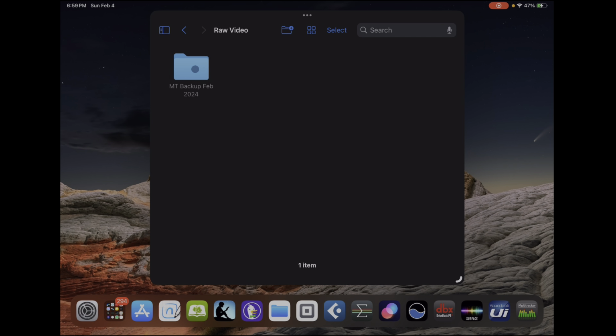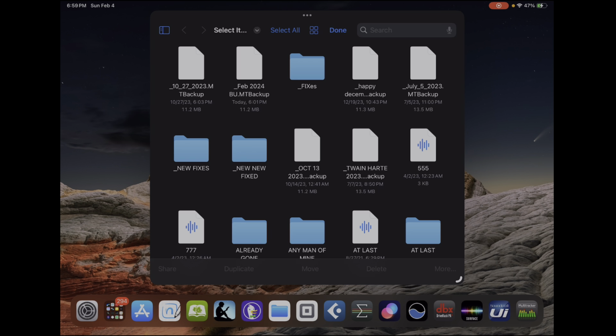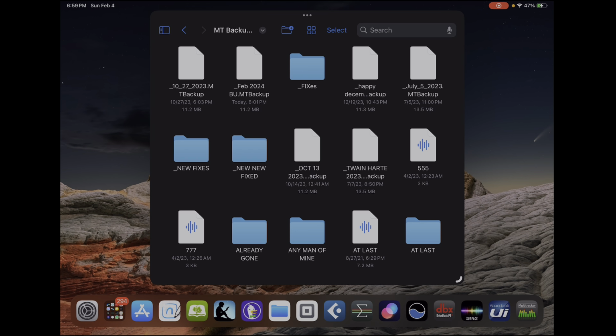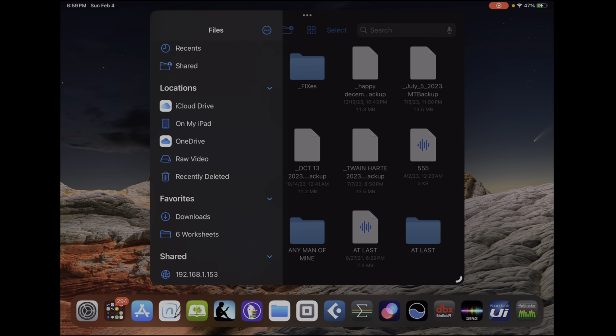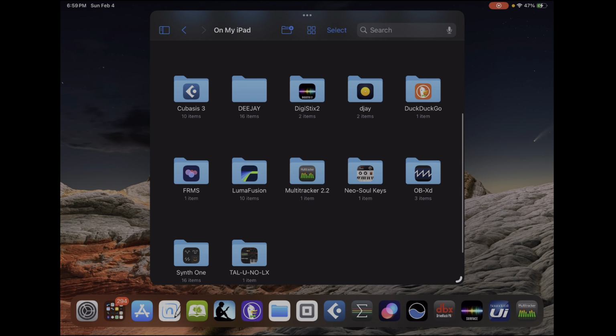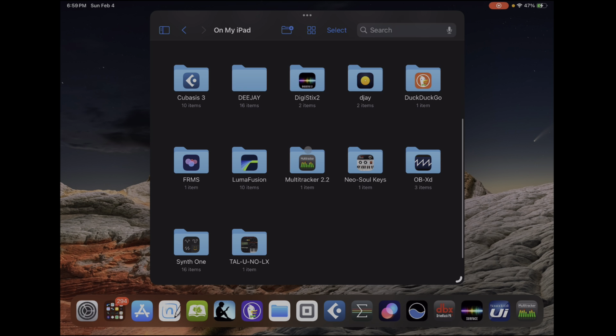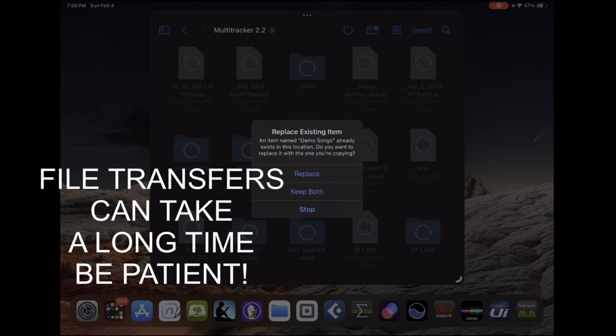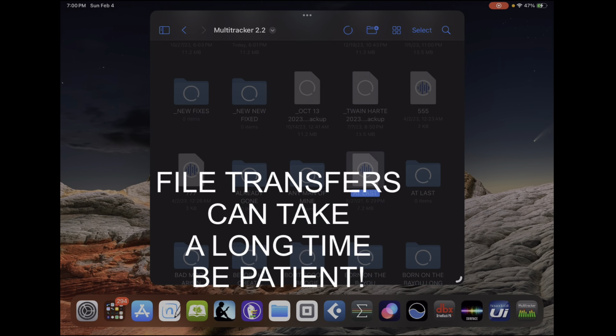What I would do is I would just open this. So I'm gonna go ahead and select all. Okay. And then we're gonna go ahead and copy these guys. And we'll go copy 89 items. And then we're just gonna find the local on my iPad. We are going to find Multitracker 2. Now you'll notice that Multitracker 2 folder is here. If you happen to do a fresh install of Multitracker and you don't see Multitracker in there, just simply open Multitracker and download and install the demo songs, and this folder will show up. So I'm just going to go ahead and paste these things here, and I will replace the demo songs, and then we're going to see how long this takes.